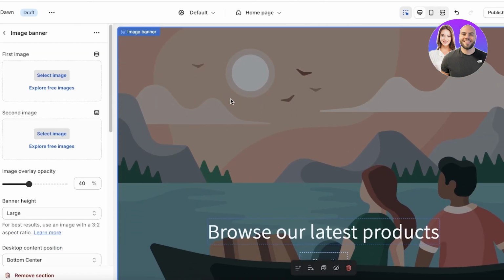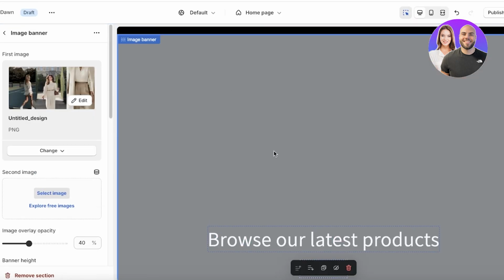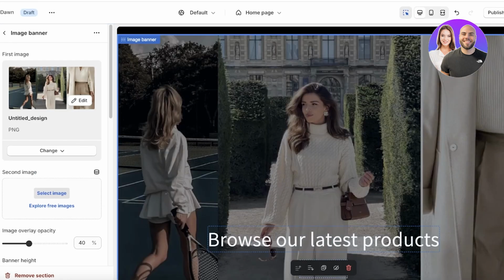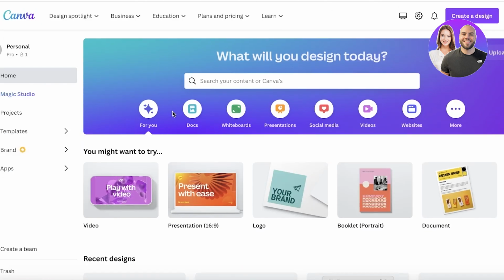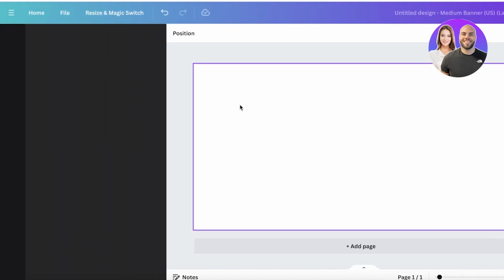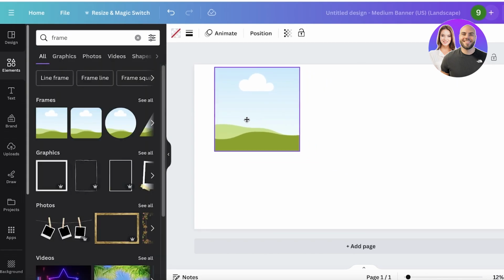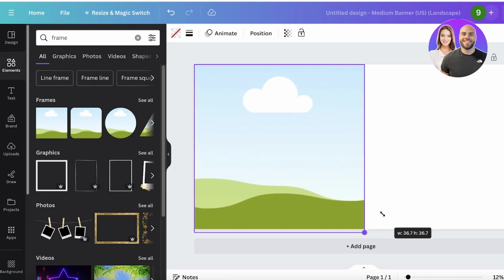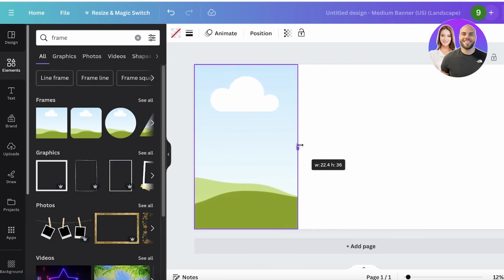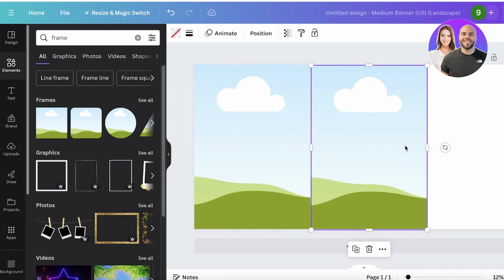Once I've done that, I can go to the second section and click on the image banner and click on select image. Now I have already created this banner where I have inserted 3 different images. So this is a 3 image banner. If you want to create this, just go into Canva, search for a blank banner, and open up a blank canvas. Once you have your blank canvas, go into elements and then search for frame. Once you search for frame, take a square frame and place it like this. Reduce the width to around 24 or 26 like this, and then just copy and paste.